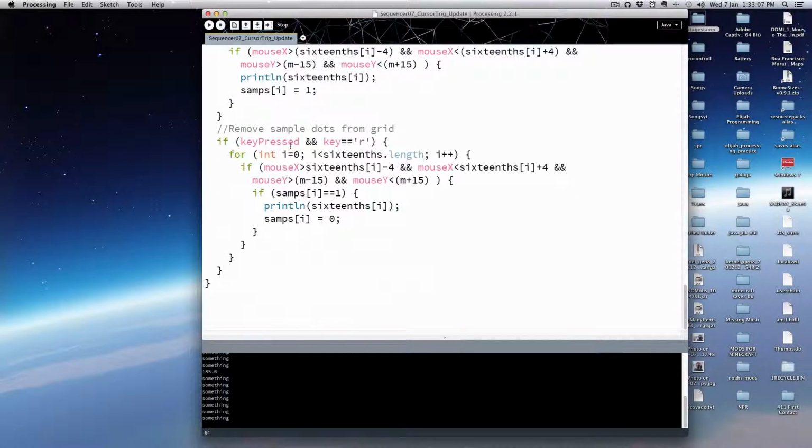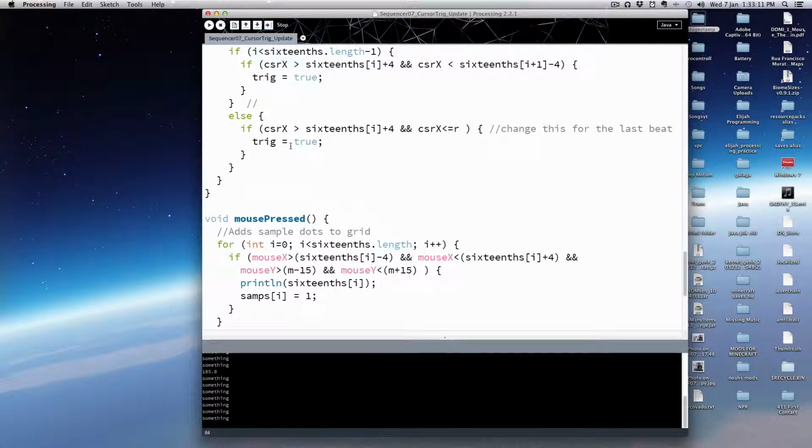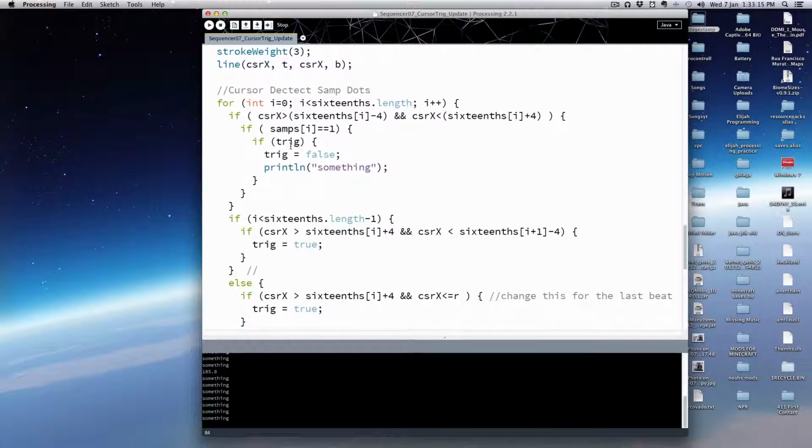And hopefully I didn't torture you too terribly by taking you through all that. Okay. So now let's move on. In order for us to do something here, instead of just printing something, we want to trigger a sound.